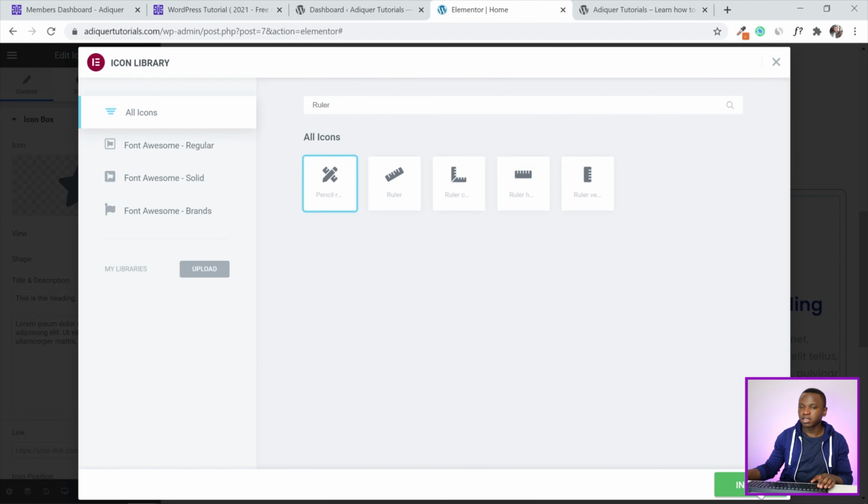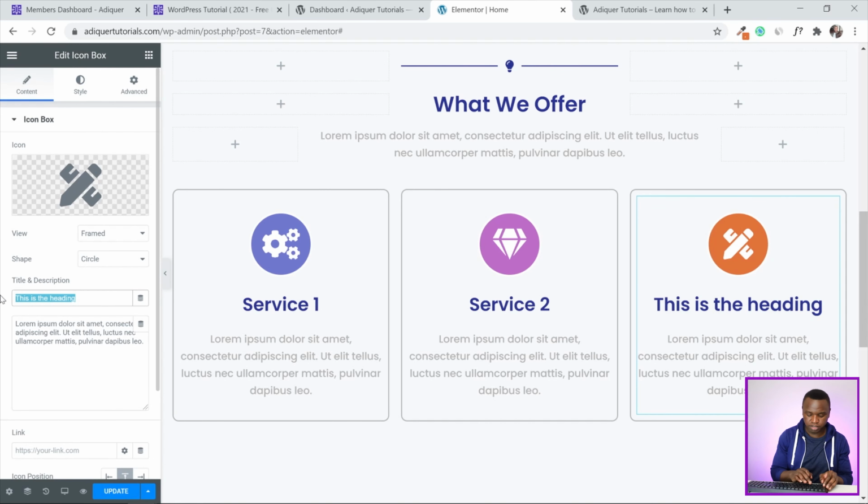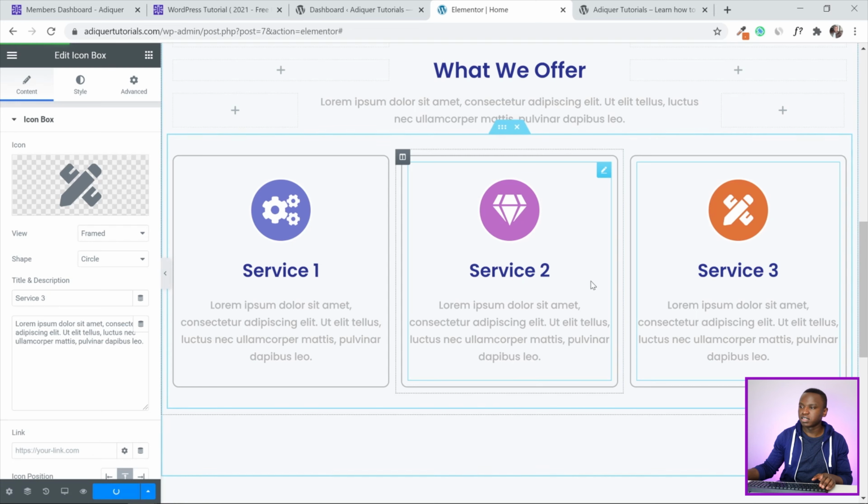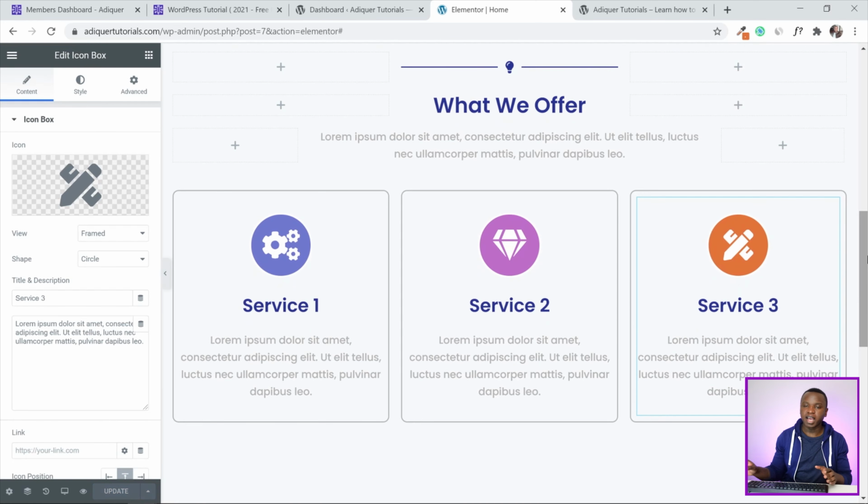This one over here, I'm going to call this service 3. Service 3. And then I'm going to just update it. So I think by now you can see how easy it is to create these sections, right? Before you start importing any templates that you've bought somewhere else, it's always better to just make it yourself. It will make you better in design, and it will also save you a lot of struggles in editing templates that you didn't create, right?